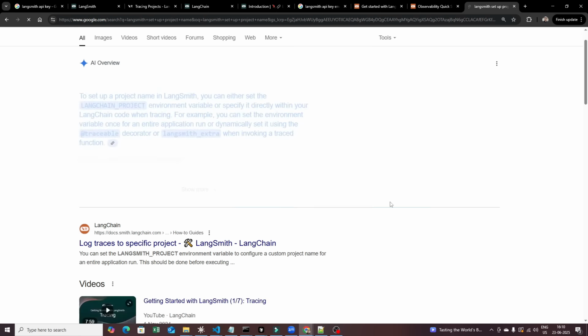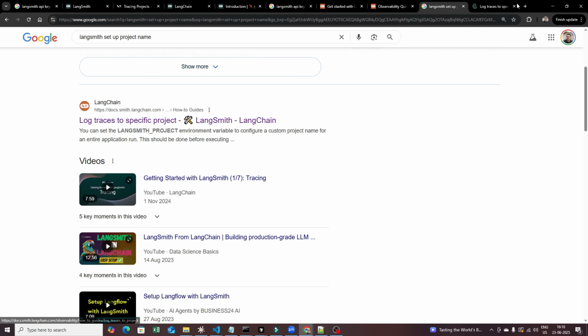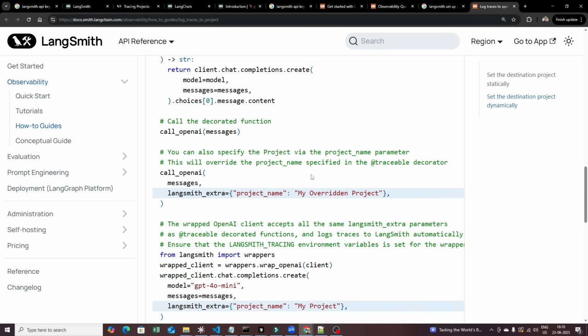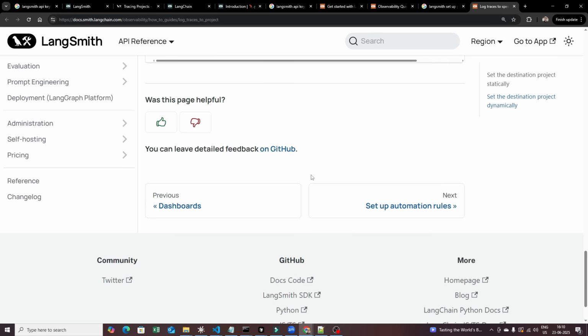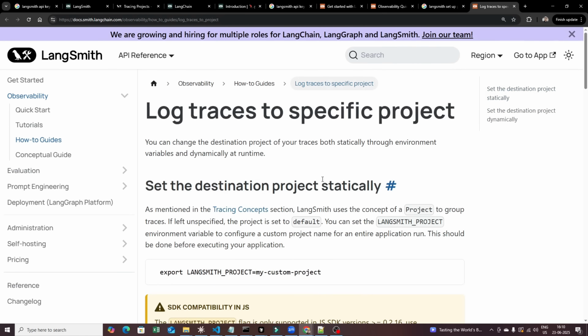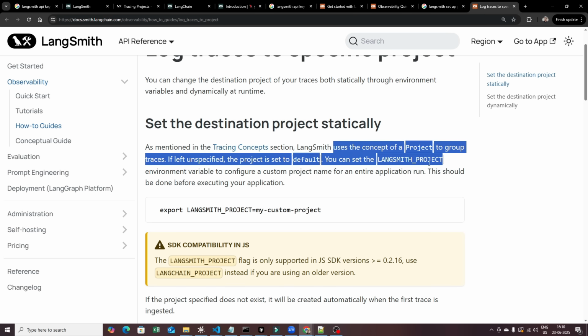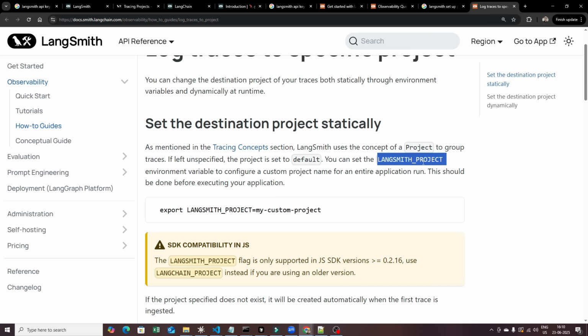Okay. If I just go ahead and see this, log traces to a specific project. Here there will be one more parameter which we can specifically use. Somewhere here it will be coming up. As mentioned in the tracing project, LangSmith uses a concept of project to group. You can set up the LANGSMITH_PROJECT environment variable, right?